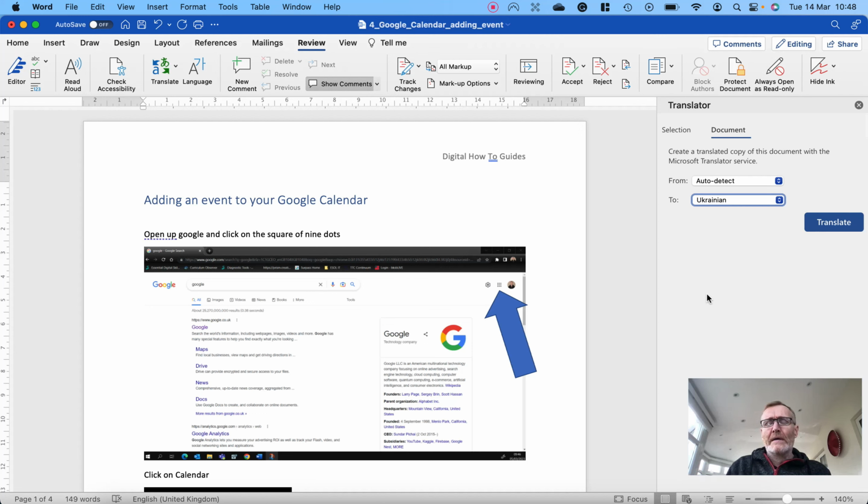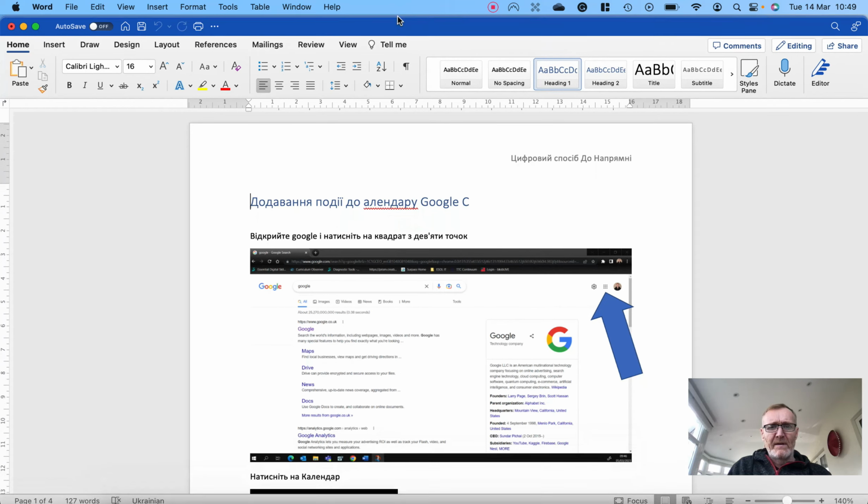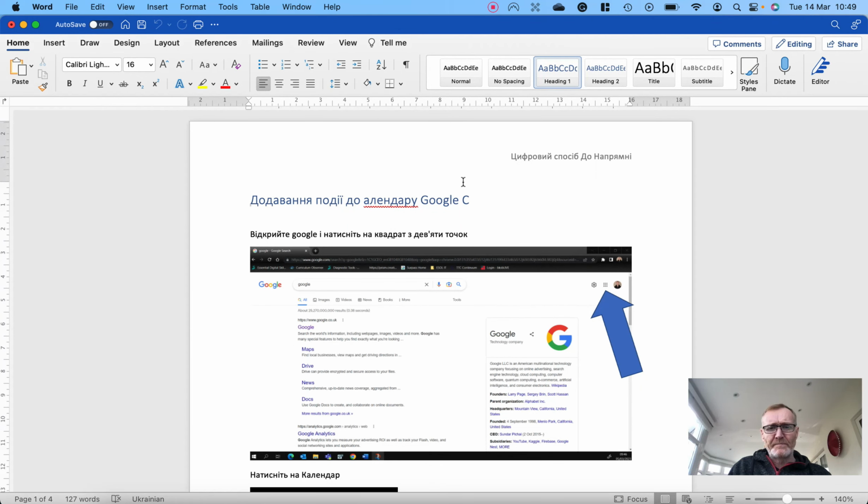And I want you to note that it's now going to save this as a brand new document. So at the moment this is saved as number 4, Google Calendar, adding an event. And when you see I click Translate, that's going to be a brand new document. So I'll click Translate there, and it's going to translate that document for me into Ukrainian, and we can see that there, and we can see that the document has now gone. The Word, so I'd need to save that as a different document.